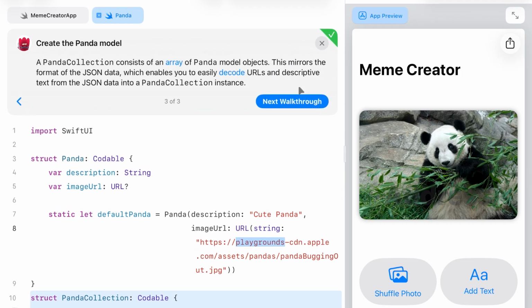Then we have panda collection, which is basically just an array of these panda objects. It mirrors the top level structure of the JSON perfectly. Why is this important? Because Swift's built-in codable system can now automatically decode the entire JSON file into real Swift objects with almost zero extra code. No manual parsing, no headaches.